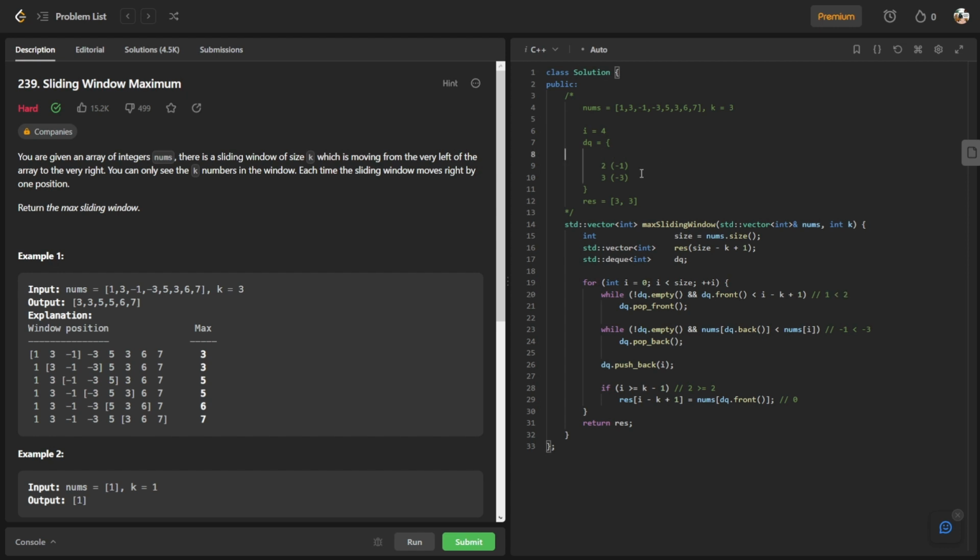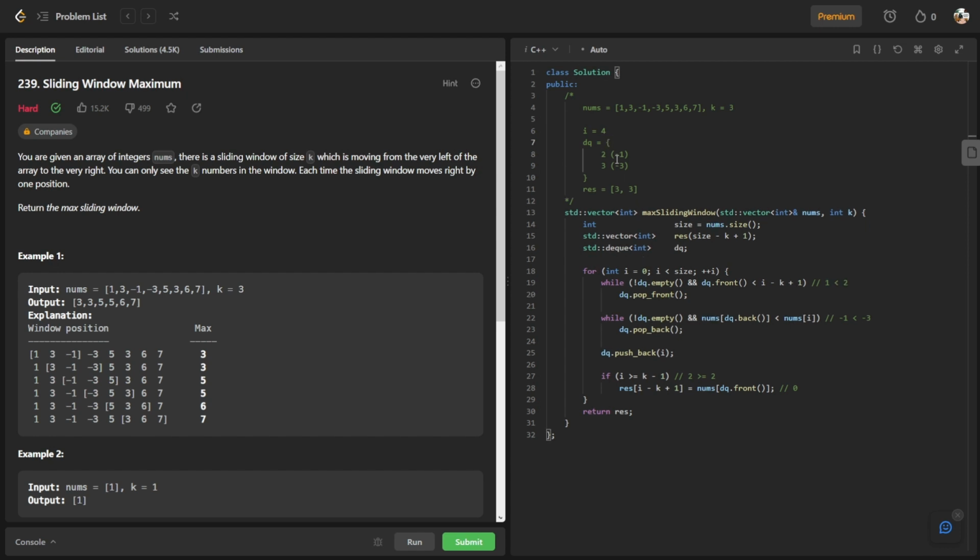So what this means is that this 3 has now left our window, right? That means the current maximum of these two numbers is -1, right? That's why we have to sort the DQ in descending order.